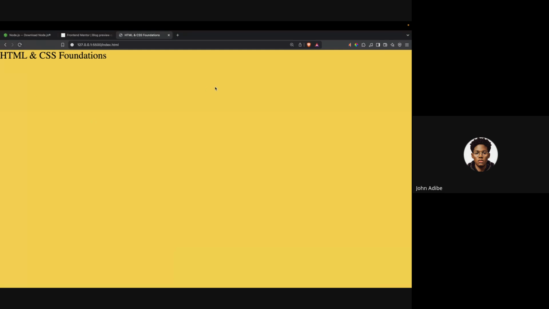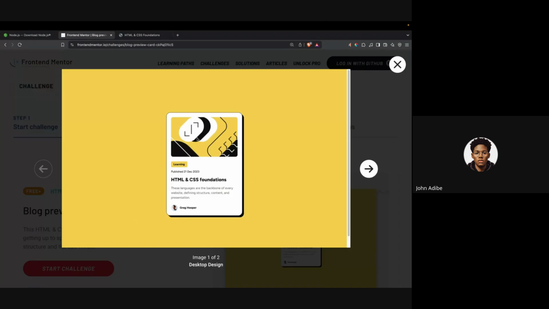Now this is the first step. Then the next thing is let's try and center our div or our container. Let's just call this thing our container, our content. Let's center it in the middle, right?